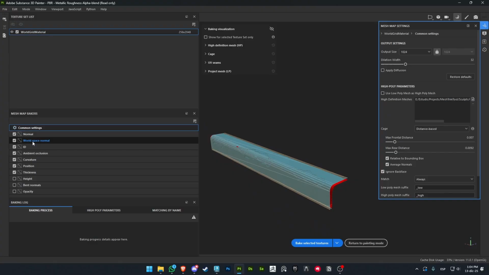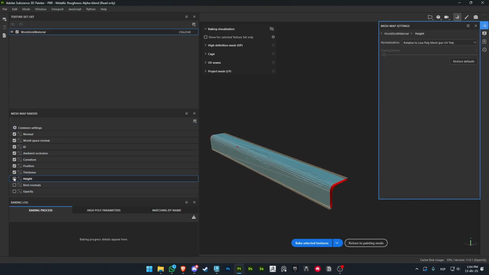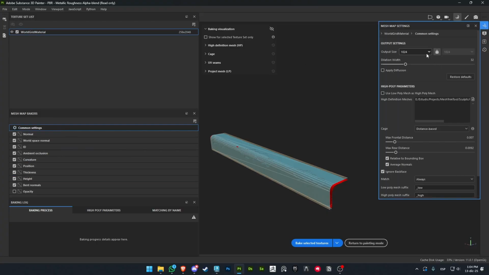We need to make sure that all the channels that we want are actually baking. In this case, the opacity map is the one that we're going to paint ourselves, so it is not necessary for us to bake it. And what I like to do as well is on the bake settings, I like to make sure that I bake on the highest resolution possible.